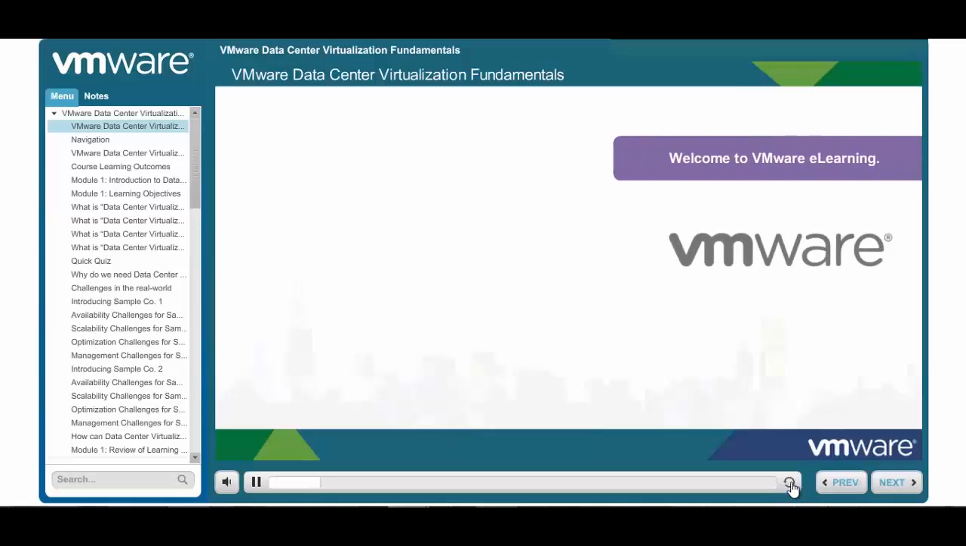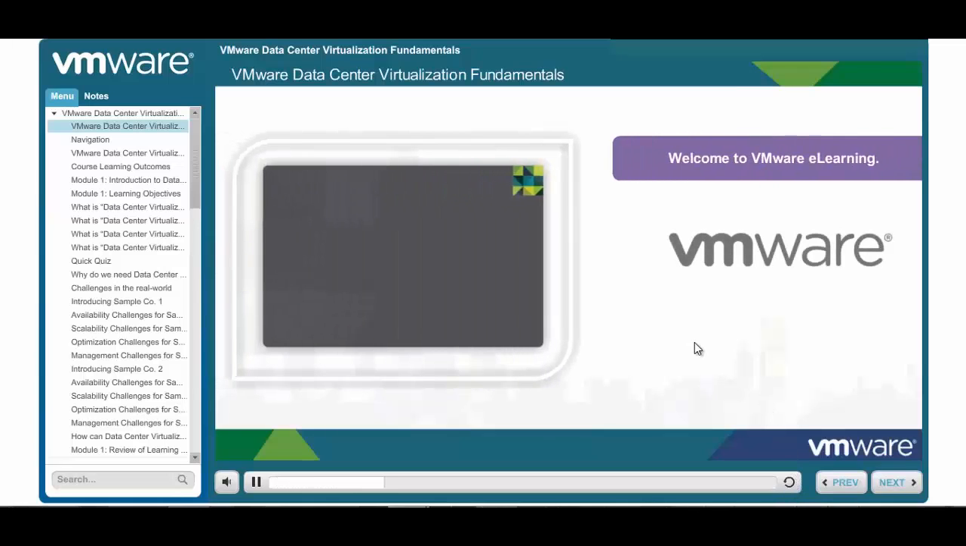Hello, and welcome to the VMware Data Center Virtualization Fundamentals e-learning course. This course will provide you with a fundamental understanding of VMware's data center virtualization products, including the business challenges those products are intended to solve.